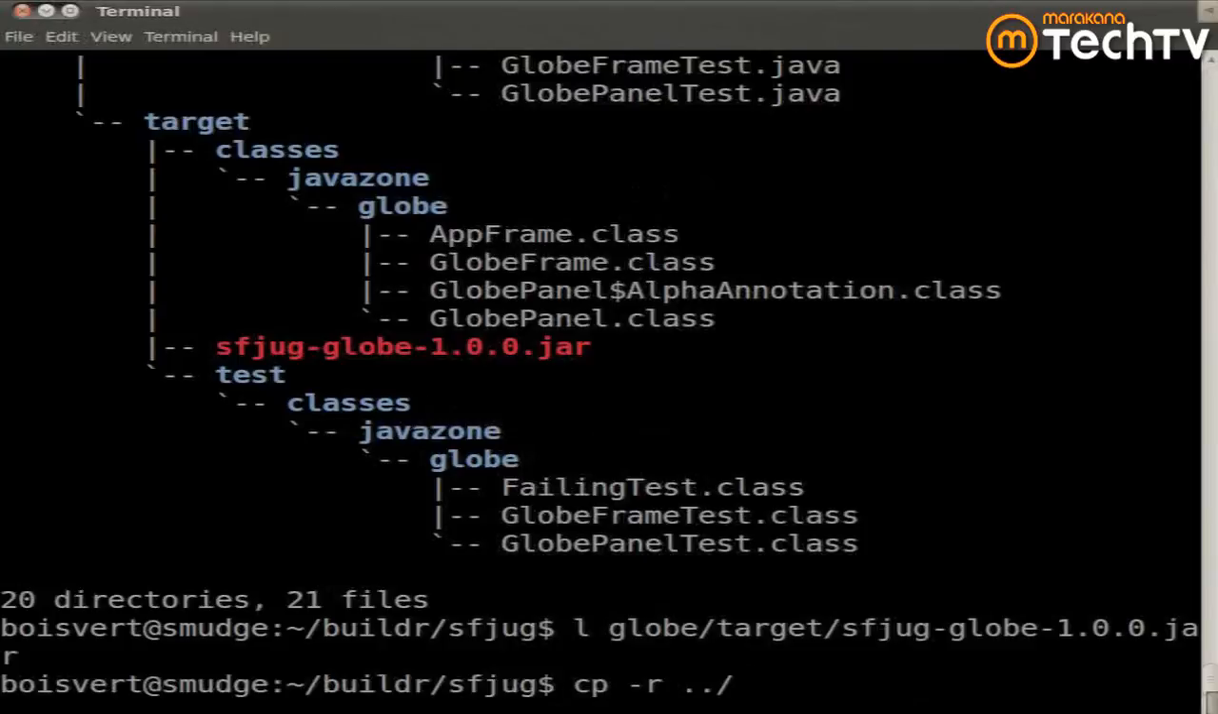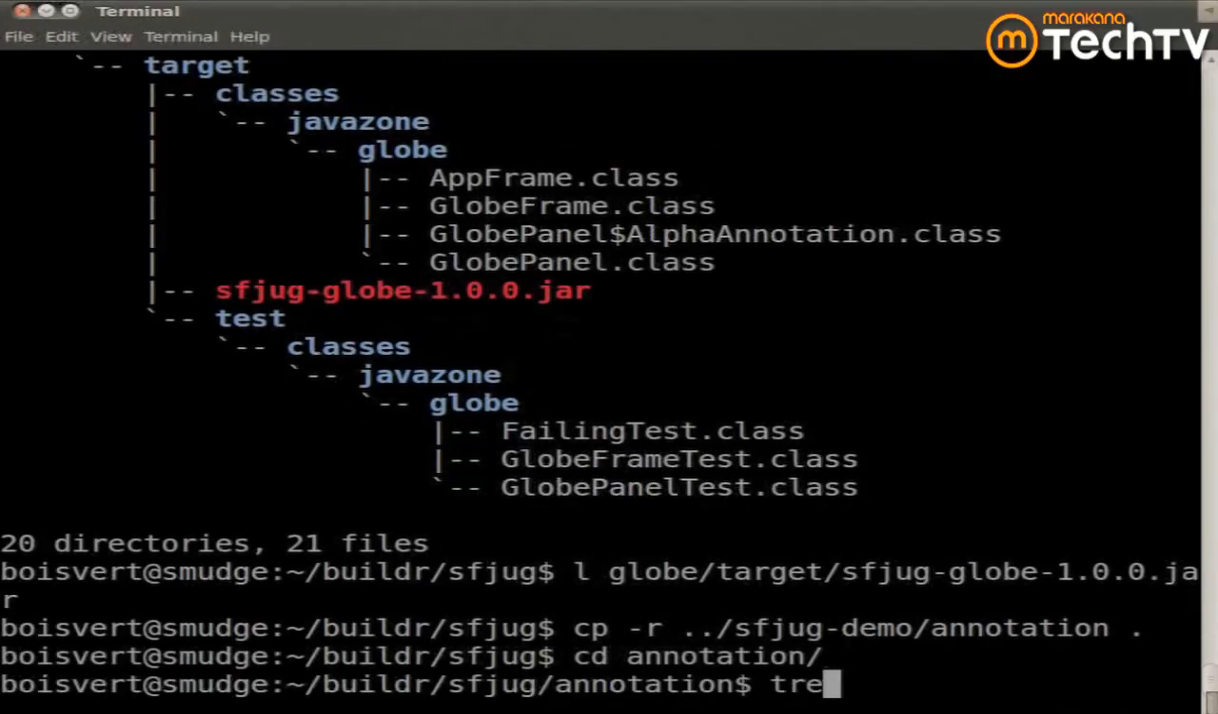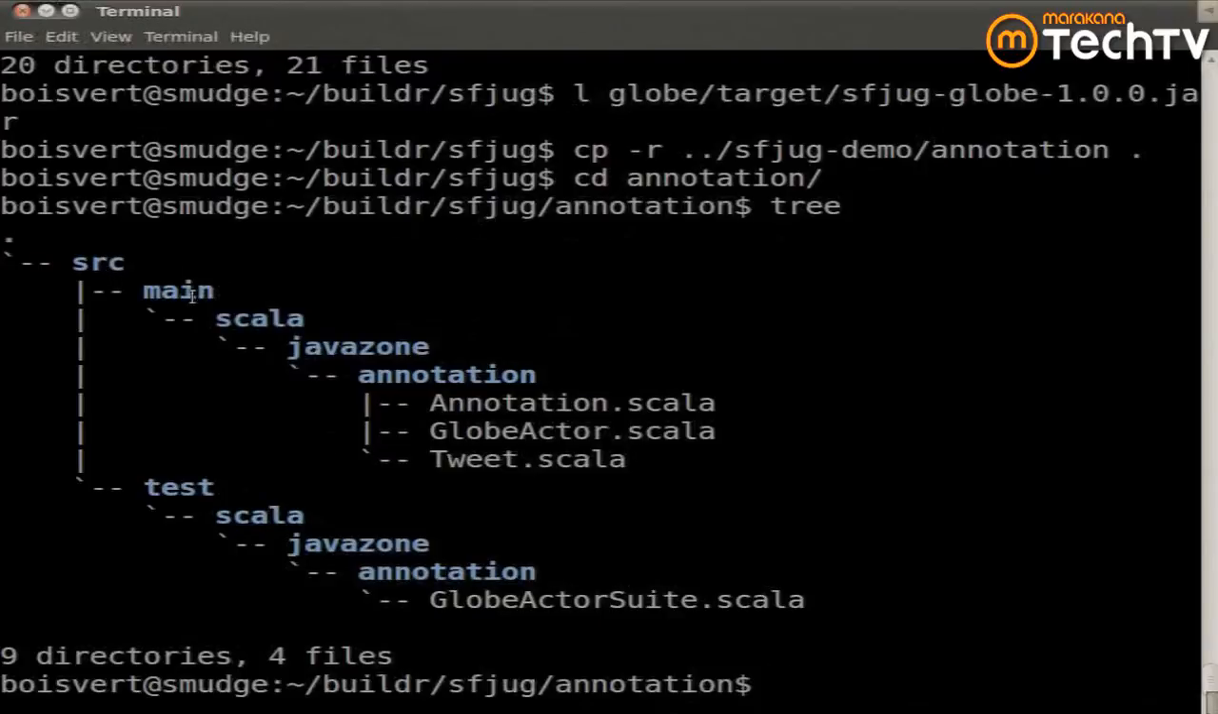So let's add another project here. So demo. I'm going to add a Scala project in here. So I have different Scala files here. We want to add some annotations to the globe. We have a globe actor. In Scala, actors are a concurrency primitive that allow you to send messages asynchronously, and the actor will handle the messages.